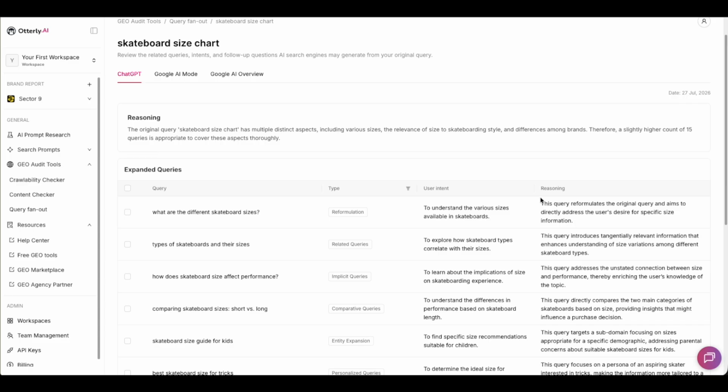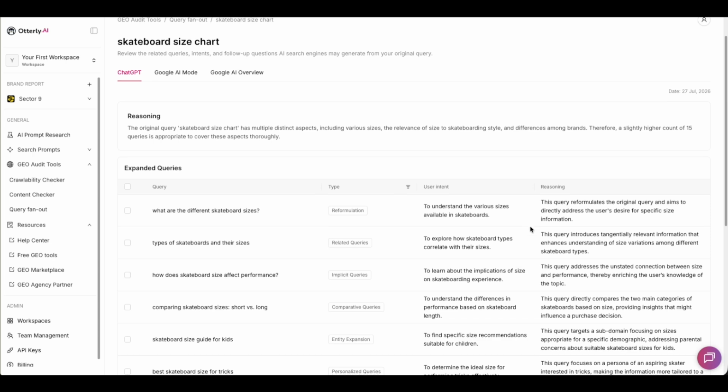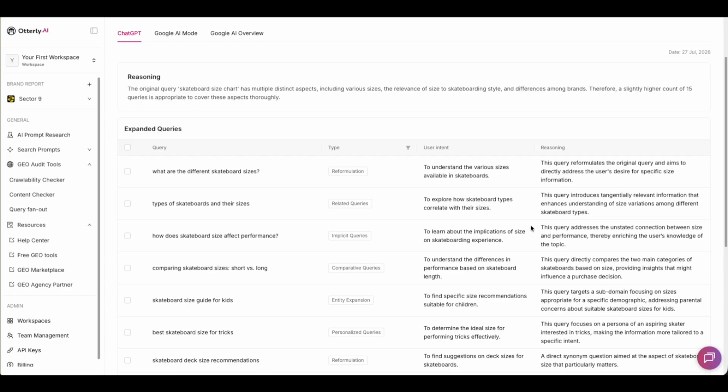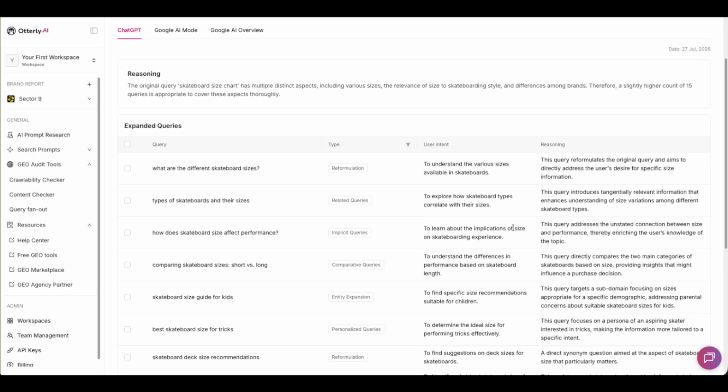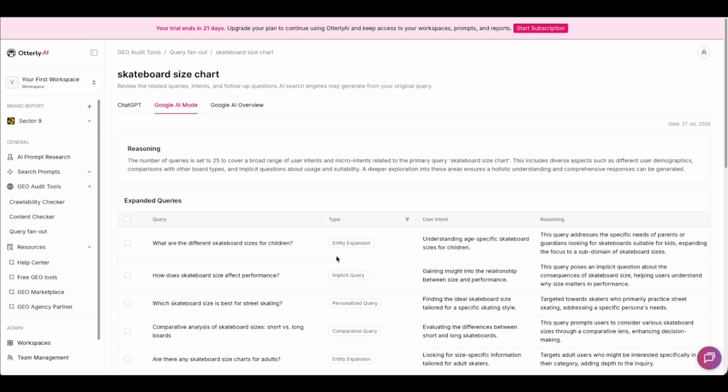Reasoning. I really like how there's a reasoning here. So it's correlating the query with the type of query and the intent behind it and the reasoning. So this is really getting into the behavioral aspects of how people are searching, right? This is getting really intense, which I'm all about. I think as marketers, there's psychology behind this, right? So this is really an interesting tool, the query fan out tool. I think that this is fascinating for ongoing research.